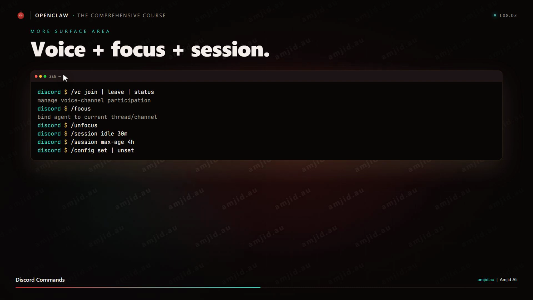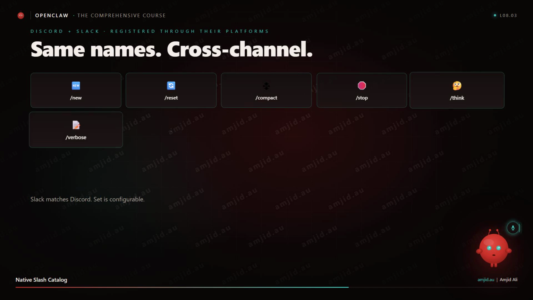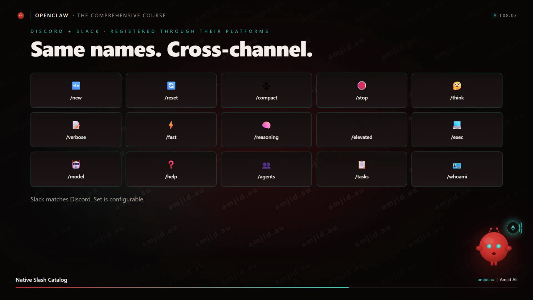No configuration edit needed. /session followed by max age and a duration. Sets the max age for the current session. /config followed by set or unset. Same as Telegram. Per chat configuration override. Discord also exposes a native /command catalog registered through the command configuration on the Slack app. The names line up with the Discord set. /new, /reset, /model, /help, and so on.